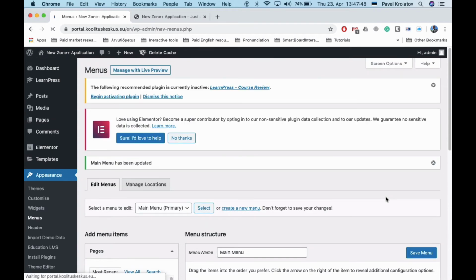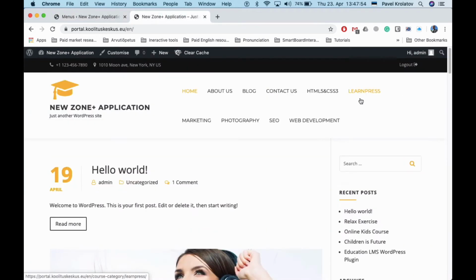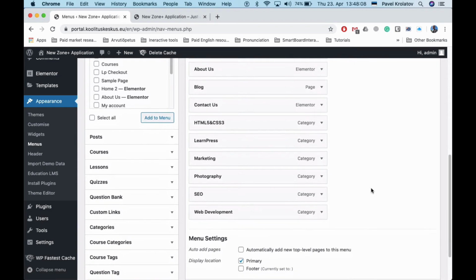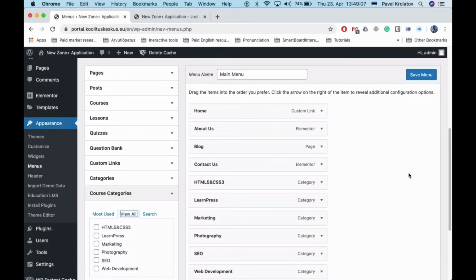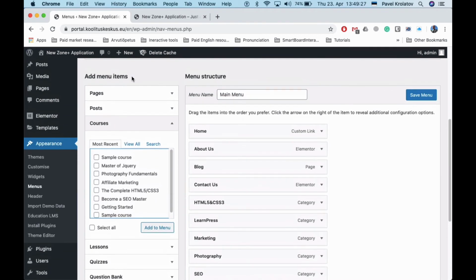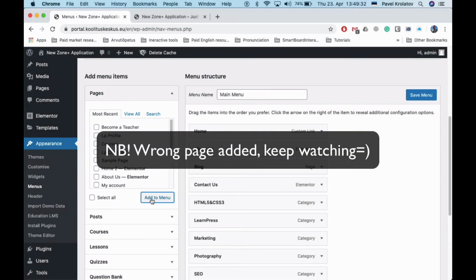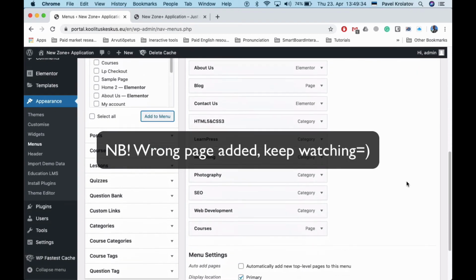And then we're going back to our website, we refresh it. All these courses appeared here, but we don't want them to appear here. We want them to appear under a menu item. Okay, so what we need to do, we need to create a menu item. So what I'm going to do, I'm going to return the courses page that I've just deleted. All right, so we're going to the pages and courses, and we add this to menu. Okay, now you can see that courses is here.